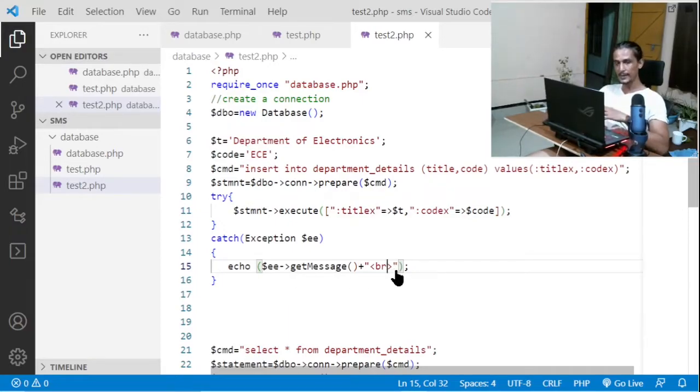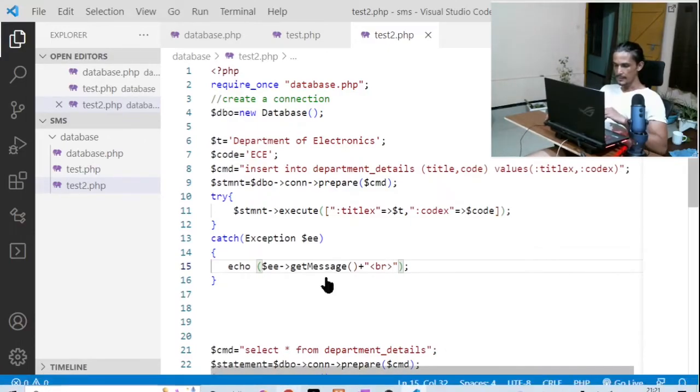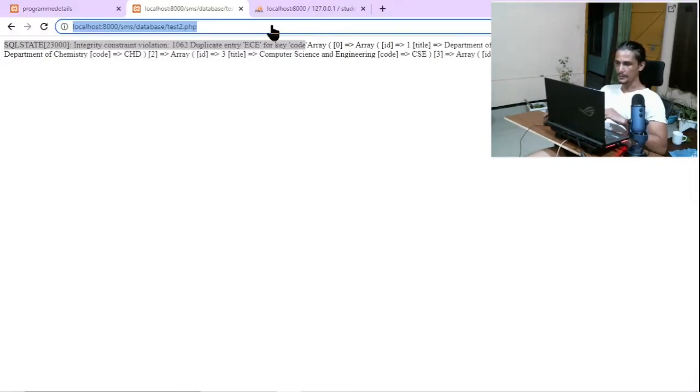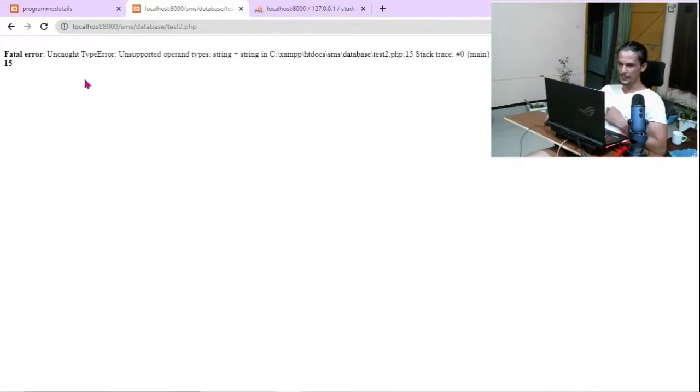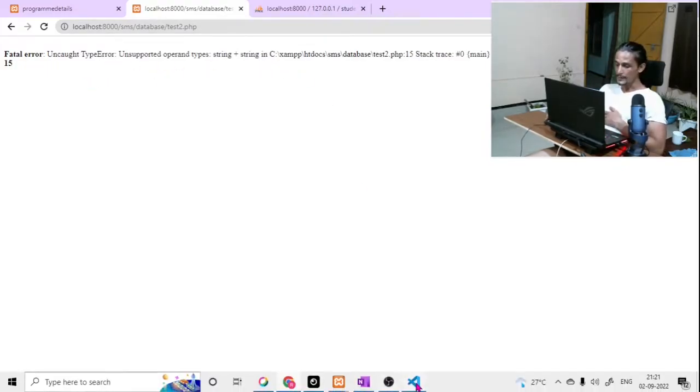this BR tag to the browser. Whenever the browser sees this BR, it will interpret that as a new line. So as a result, you can see this message will come as a new line. Again, I execute the program. It's showing me a fatal error. Oh, I made a mistake here.